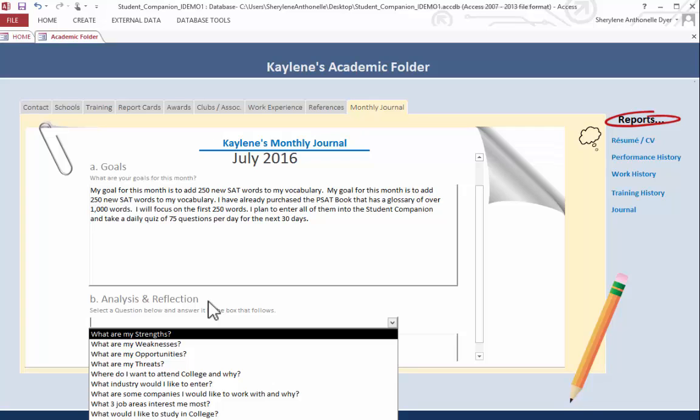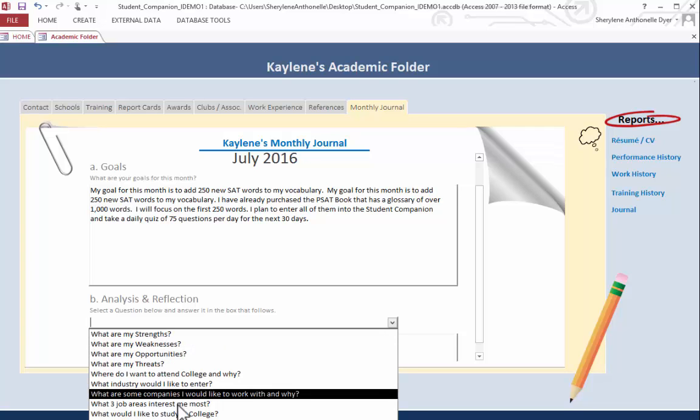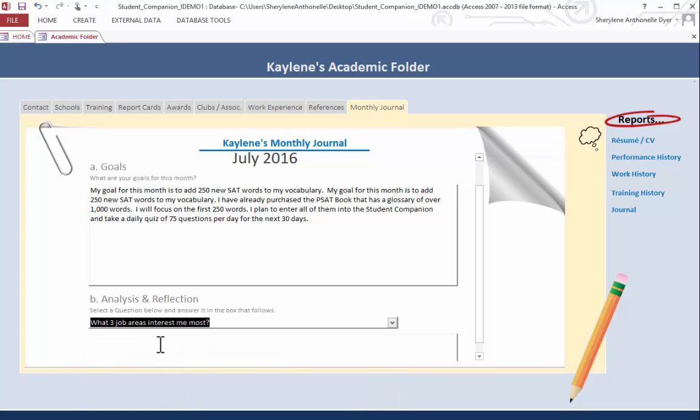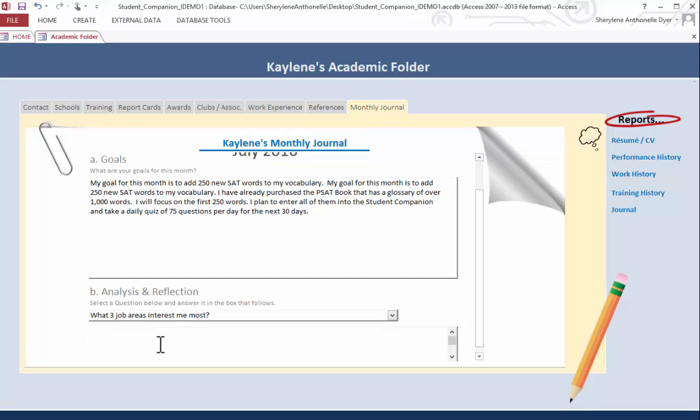So every month you would just select a question, whichever one. For this month, I want to select a question that asks me what 3 job areas interest me most. And you will find over time the answers to these questions may change. So imagine a year, 2 years from now, you could always review and see where your mind was at, how it shifted, what caused it to shift, and so on. So I'm gonna include my answer to that question.